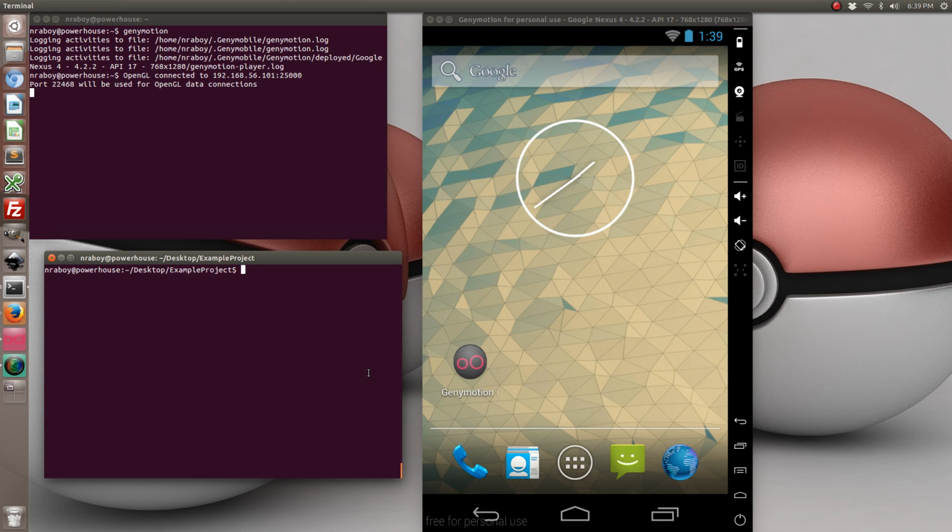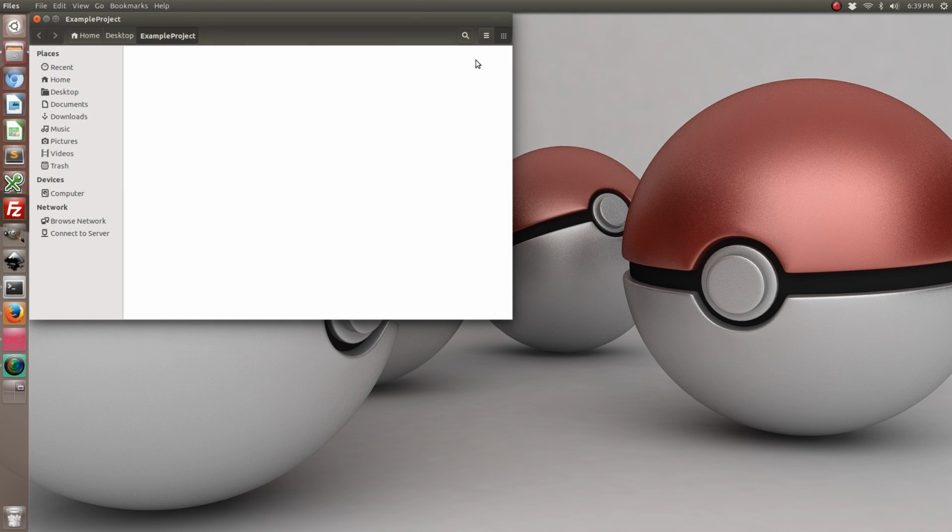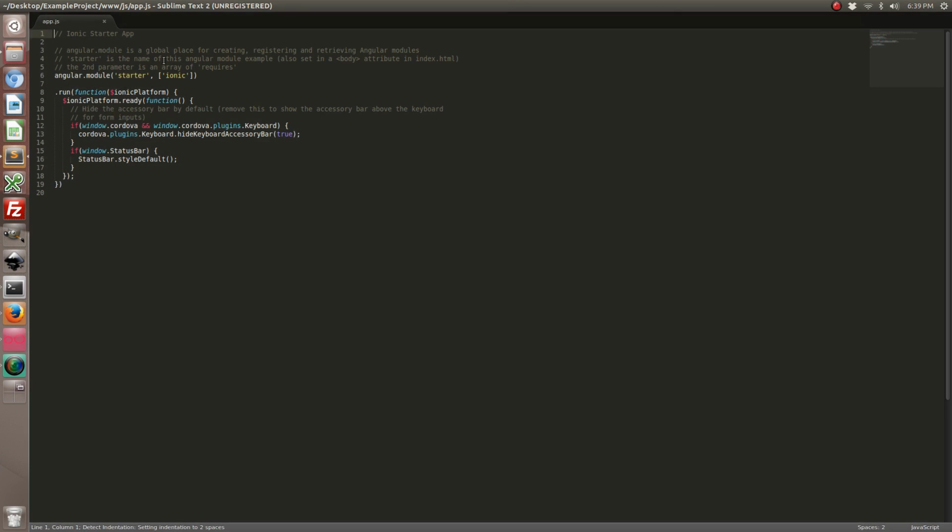So let's navigate into our project directory, www, JavaScript, and then app.js. What we're going to do is create a controller that activates the mail client on button press. So let's change a few things first. Alright, so now that we've got our controller, let's go ahead and add a function.